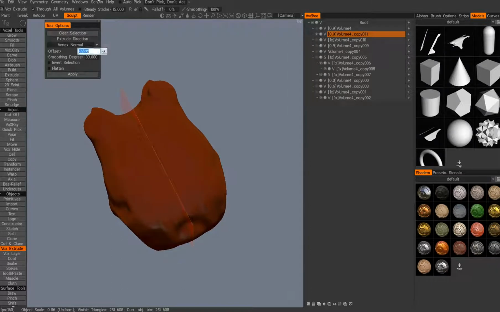I'll put offset to like 30, should be good enough. Hit apply, wait for a few seconds. And by the way, I'm using the newest version of 3D Coat.